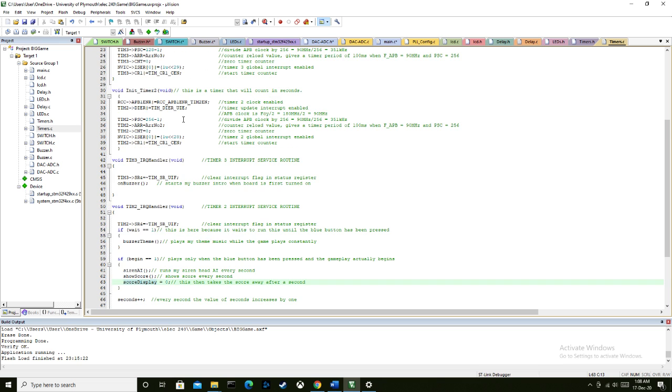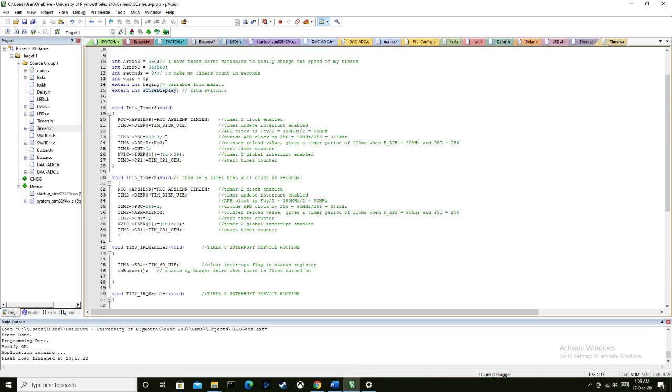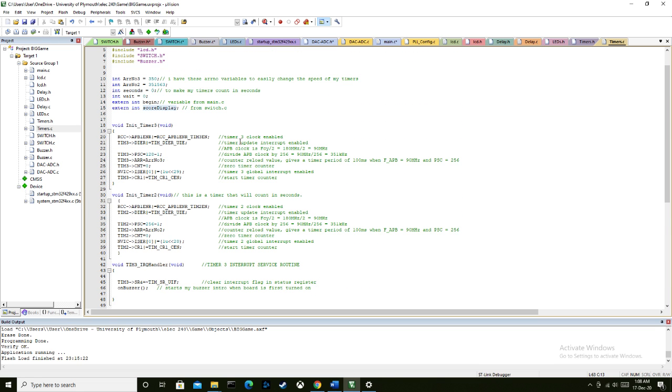We go into timers. I've initiated my timers here. So this enables the clock, and then it enables the interrupt, so I can use the interrupts. This is basically setting the clock speed, how fast it goes, with some maths off of the 180 megahertz timer of the processor.